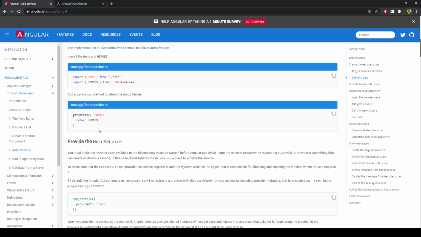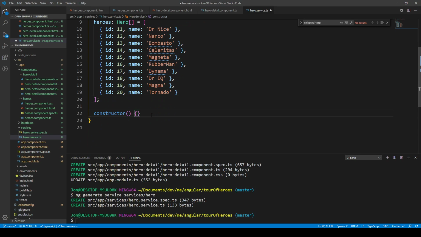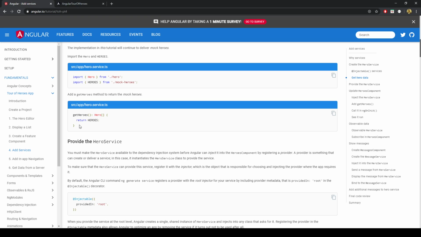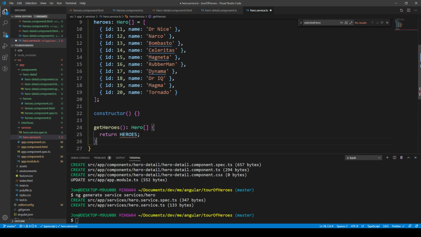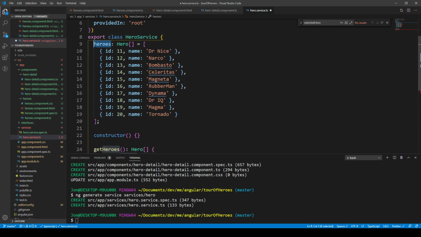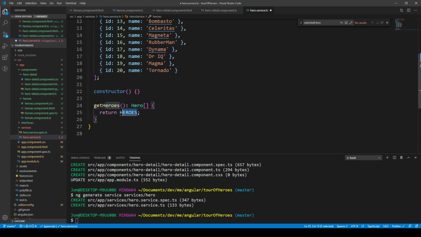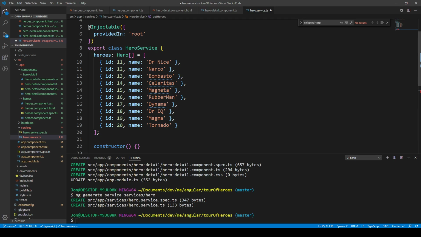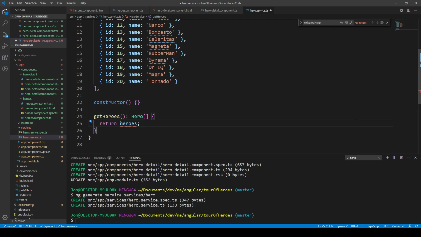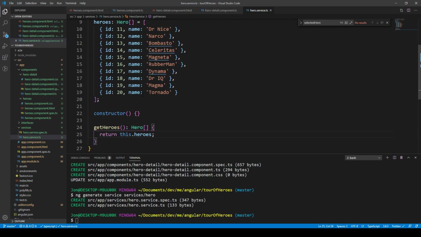So there's this getHeroes method, and it returns the heroes. Let's go ahead and make that as well. The getHeroes will return this.heroes, and that will return that.